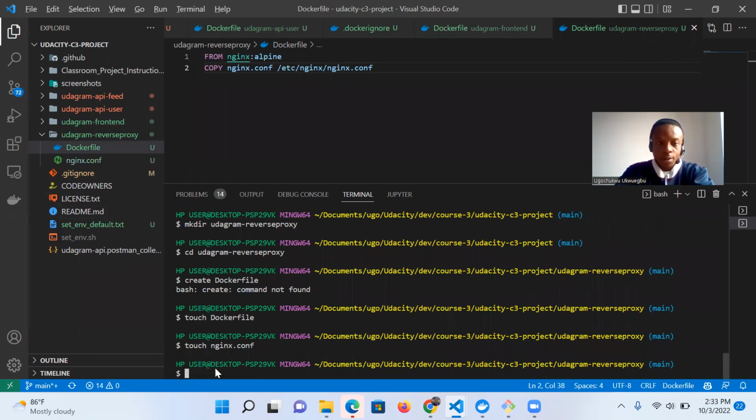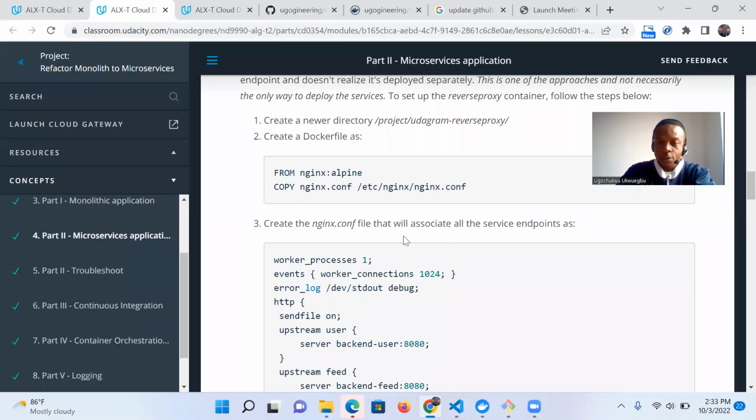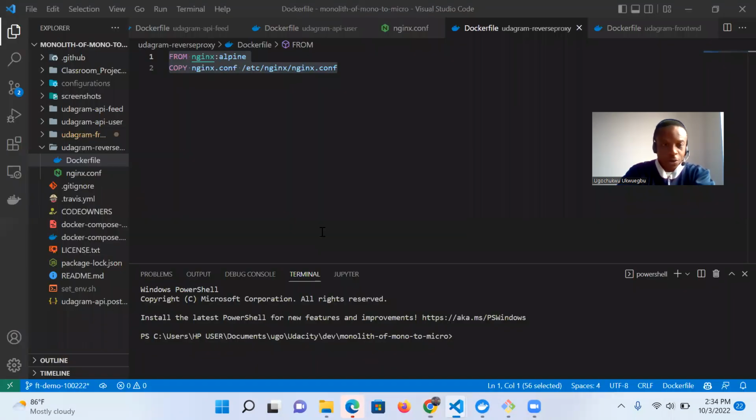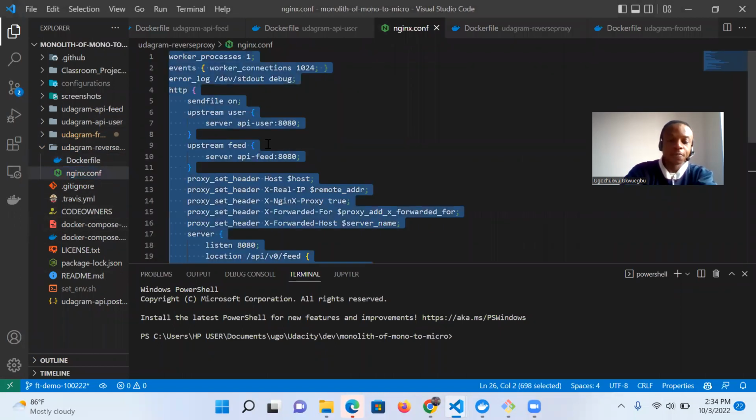Okay, so what will our nginx.conf file contain? It's going to associate the endpoints as such. So pretty much, I think I've manually typed this. I'm a little wary about just copying and pasting files into Docker files. So I pretty much go pick up what I know has worked, which I pretty much typed manually.